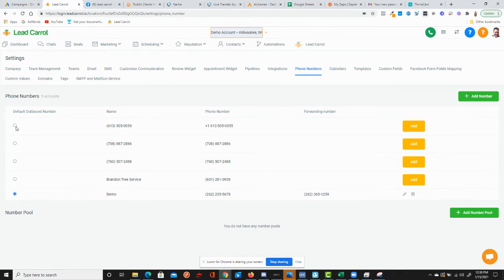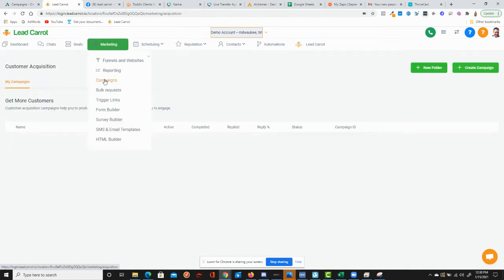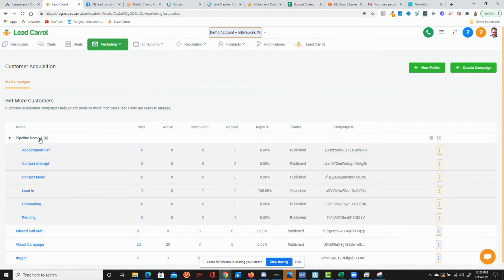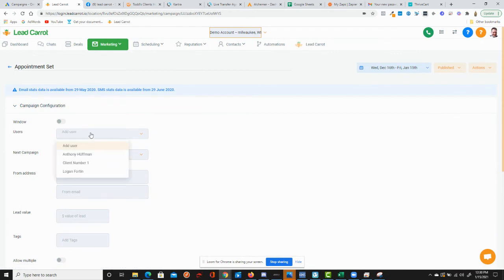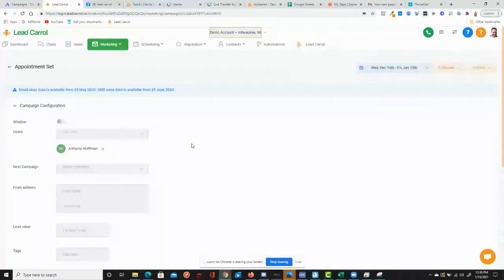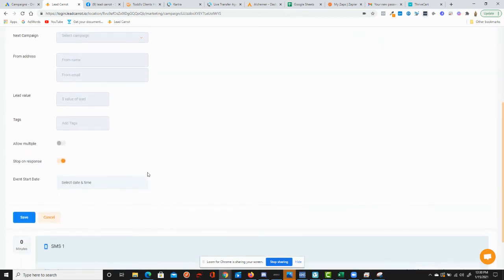Another thing, too, is whatever number that you have this selected on is going to be your default outbound number. So it's going to be the one that it's more likely to have the SMS come from. But if you're wanting campaigns to use different numbers, what you can do is under your team management for your users, you can assign a number to a user. And then when you are running a campaign, at the top of the campaign here in the configuration, it says add a user. And if you add that user, then that is going to be the number that it's going to come from that particular user.